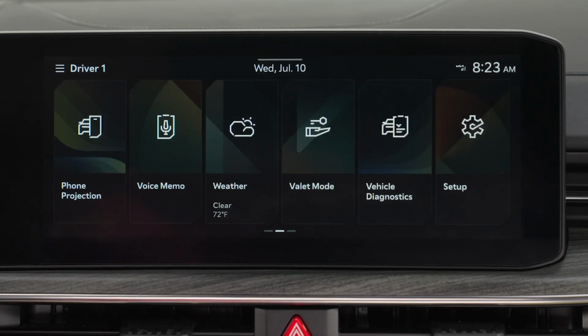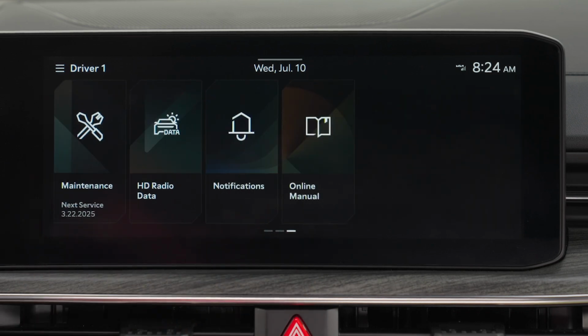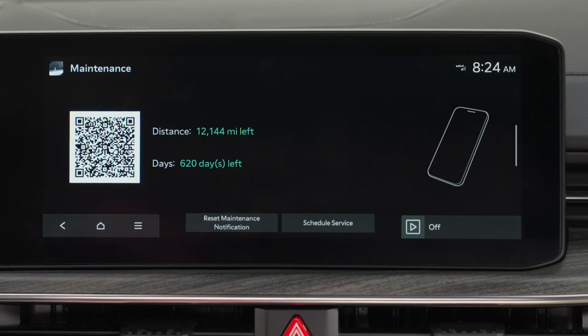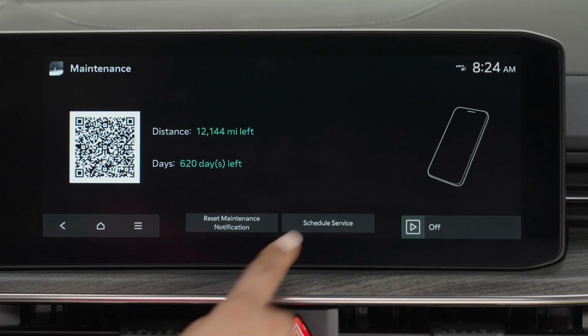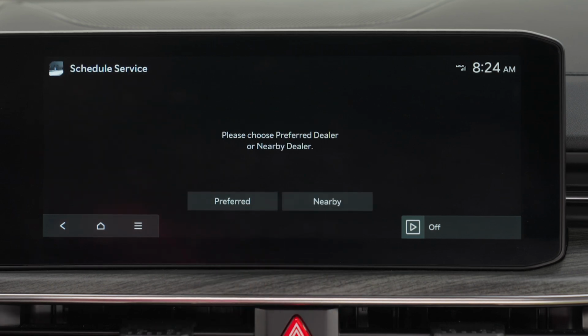Go to Maintenance on the home screen to view when your Kia is ready for its next service. Here, you can view the driving distance and the number of days until your next maintenance service. Press Schedule Service to schedule a service appointment with a Kia dealer.